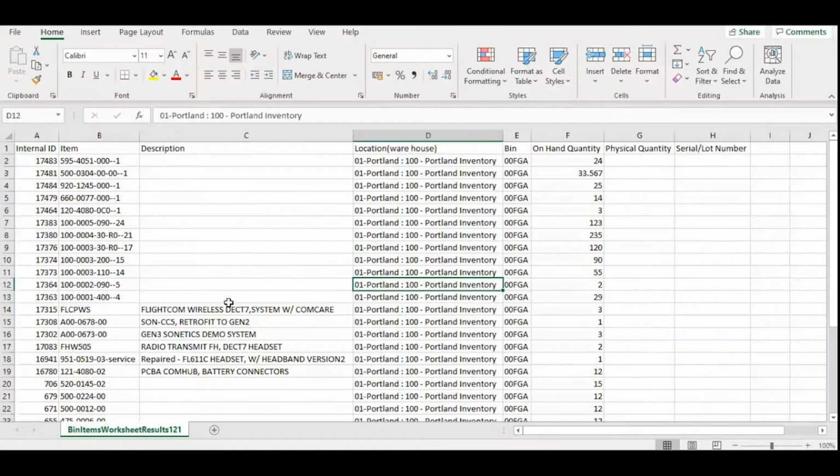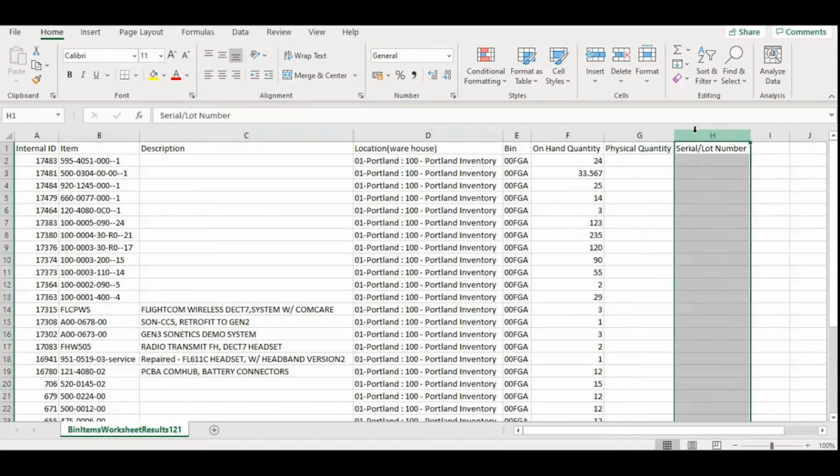On the CSV file that is exported from the item worksheet, we will be able to see different columns like internal ID, item, description, location, bin, and on-hand quantity. On-hand quantity is the quantity of the item in NetSuite. In the worksheet, we need to enter the physical quantity and the serial or lot number, if that item is a serial or lot number item.